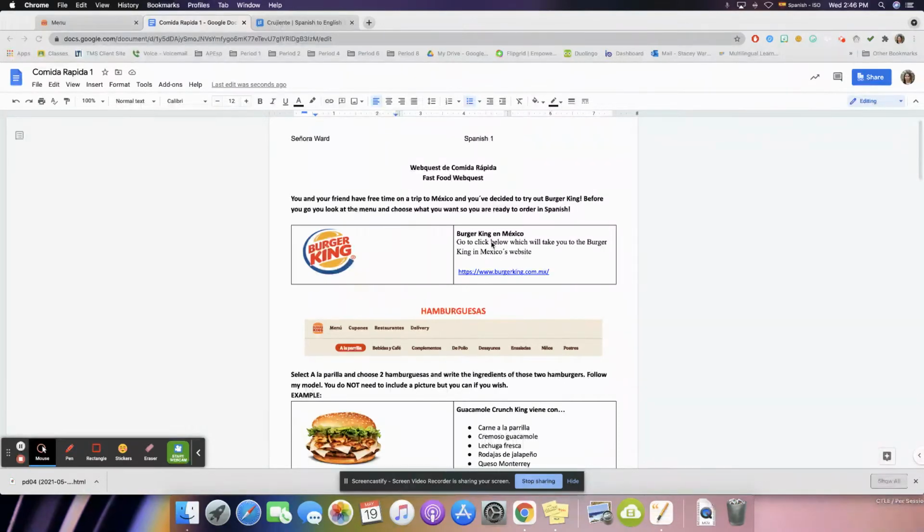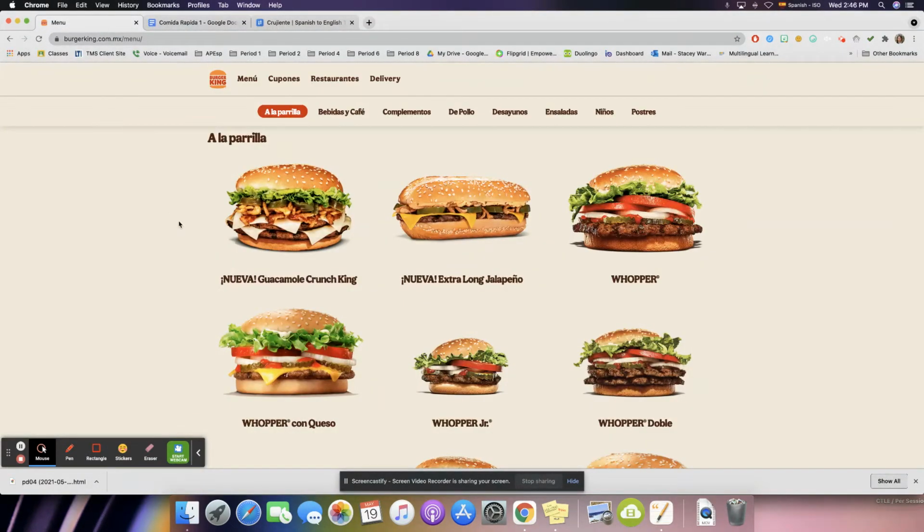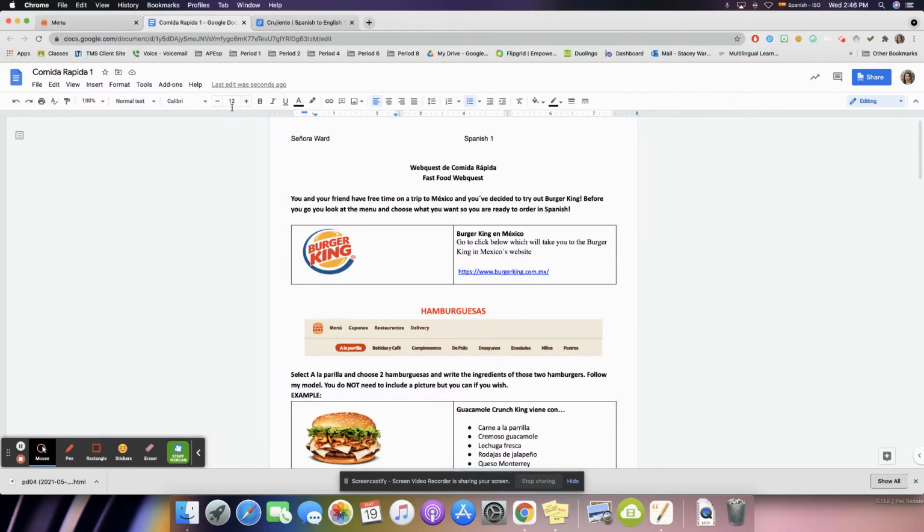So to get you started, the first thing you need to do is go to the website for Burger King in Mexico. So when you click on this link, it is going to take you to this website, okay? Now you'll notice in your assignment, I've actually put screen captures of the actual website to help you see where you need to go, okay?